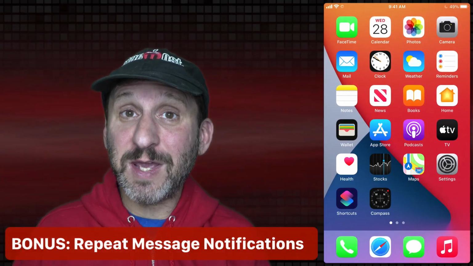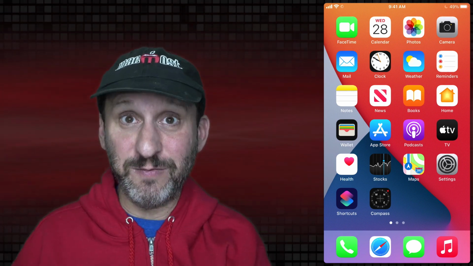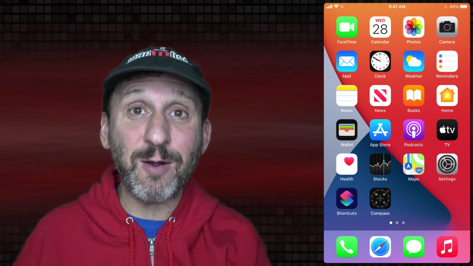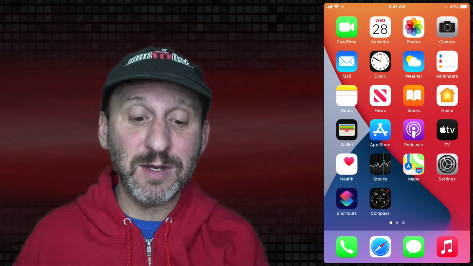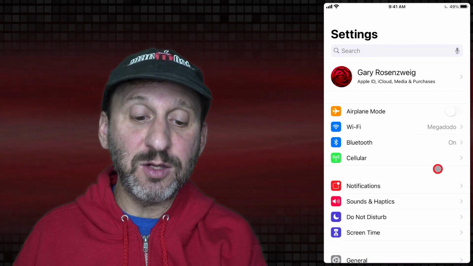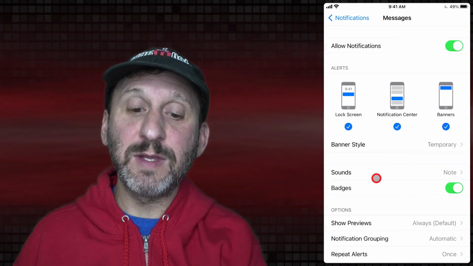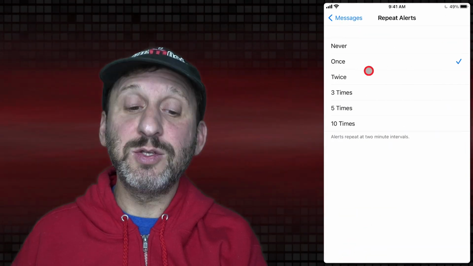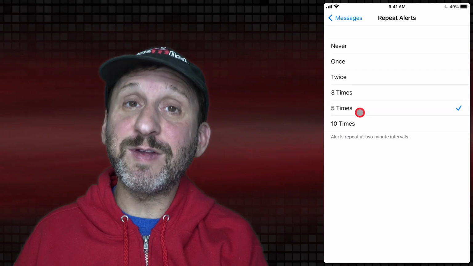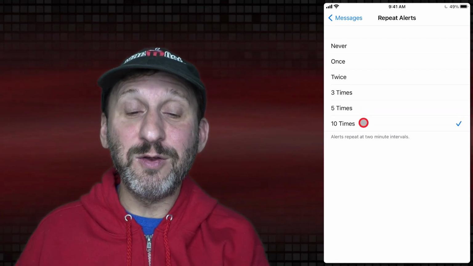Now, do you ever miss the notification for a message and only find out later when you look at the Messages app that you've got this notification from somebody from hours ago? Well, you could avoid that by having it repeat the notification. Go into Settings and then look for Notifications and then scroll down to Messages. Under here you can set Repeat Alerts to repeat twice, 3 times, 5 times, or 10 times. If you have it set to 10 times, it's going to be hard to miss a notification.